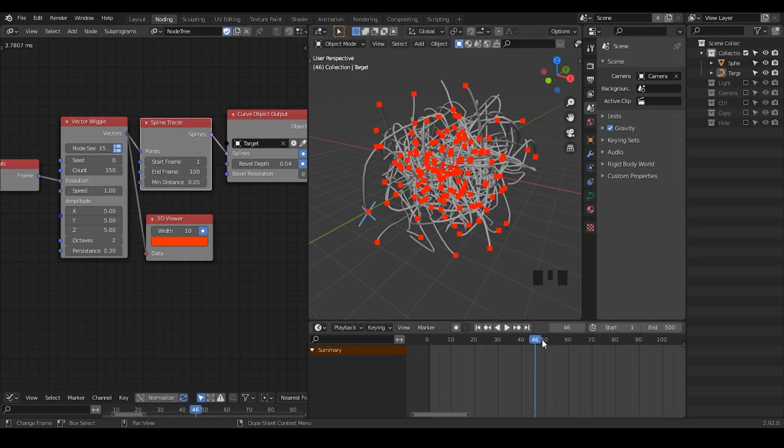Basically, at the current frame, like our frame 46, we're storing the information of the spline so that we use it to generate a new spline in the next frame, depending on the movement of our Vector Wiggle. So this node does work across the timeline. But the issue is that you are storing the information of a spline.